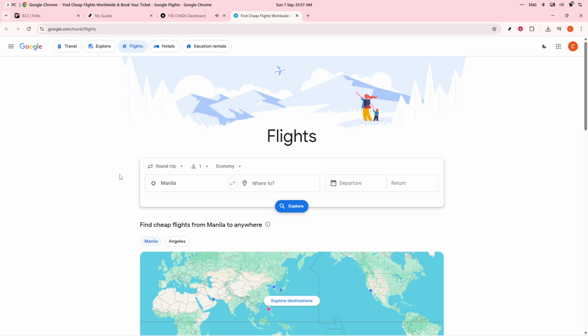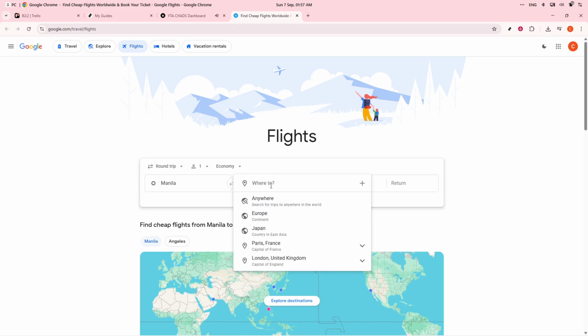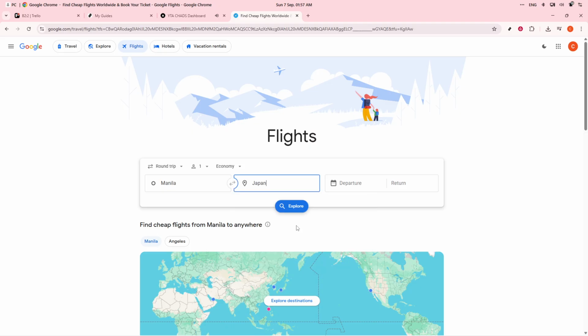Now let's get into the main part, entering your travel information. You'll need to input your departure city, your destination, and the dates you plan to travel. Browse through the available flight options carefully. It's always a good idea to explore different airlines and times to ensure you're considering all possible options, giving you a clearer picture of the price range.